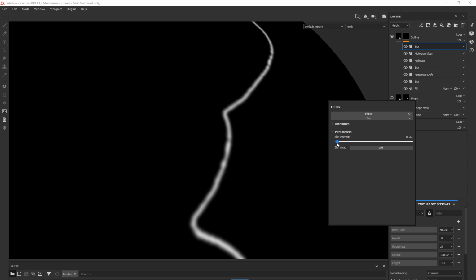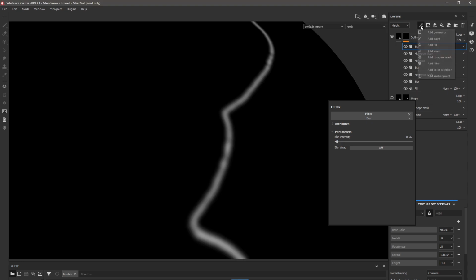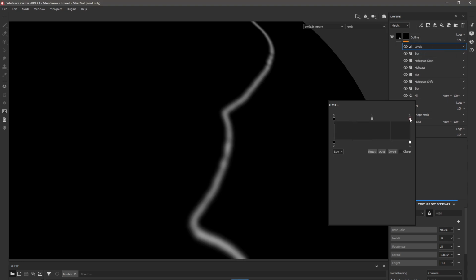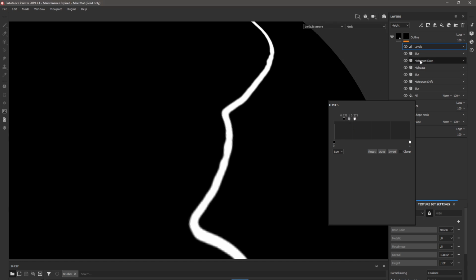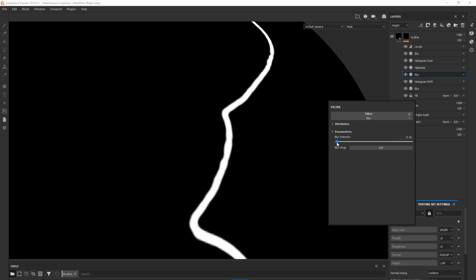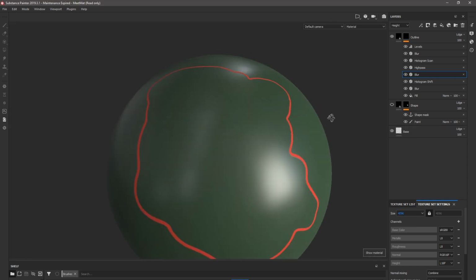That cleans it up a little bit, but then we need to add a levels and then crunch it to get a slightly better aliasing effect. And you can keep stacking those and refining it as much as you want. You can also play with the previous blur amounts, depending on how much you want it to be eroded. And if you look at the material mode, we got an outline.